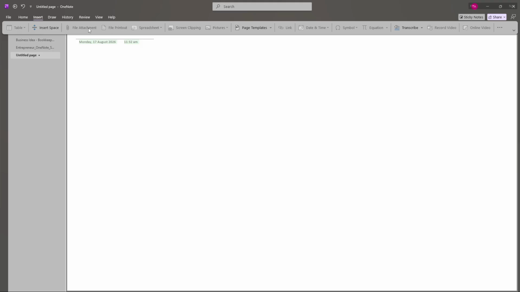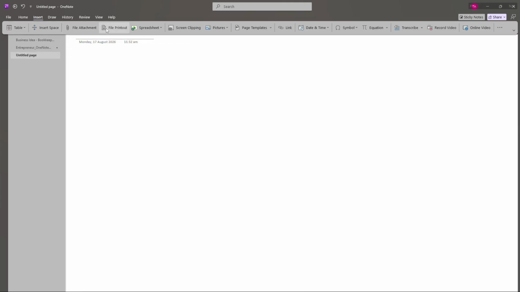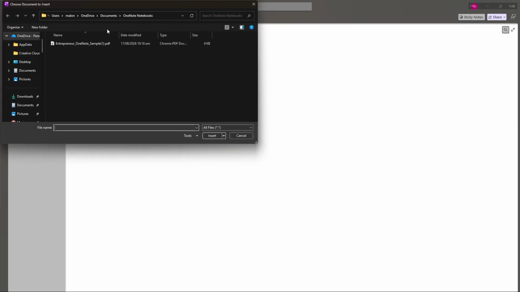Go up to the ribbon and click Insert. The Insert tab opens, and you'll see a row of buttons: File Printout, File Attachment, Pictures, and Link. The one you want for visible pages is File Printout. File Attachment only gives you an icon.